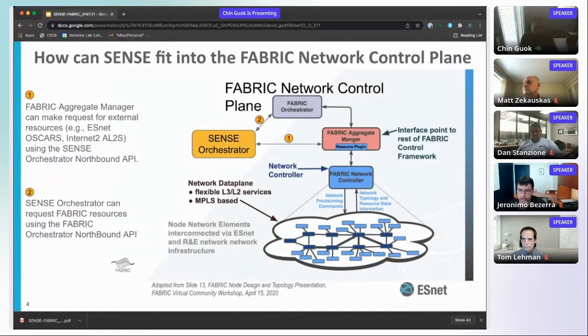So the question would be, how can we leverage this for Fabric? There are two ways we can do this. Number one, for requests initiated from, say, Fabric users, the Fabric aggregator manager can talk to the SENSE orchestrator to coordinate resources that are outside of the Fabric topology. And the other option is, if there's a request from an external source that wants to use the Fabric resources, then the SENSE orchestrator can talk to the Fabric orchestrator to coordinate the provisioning of resources.